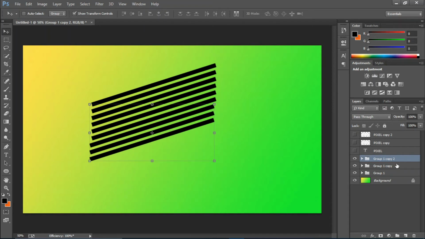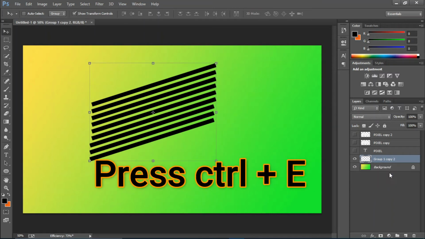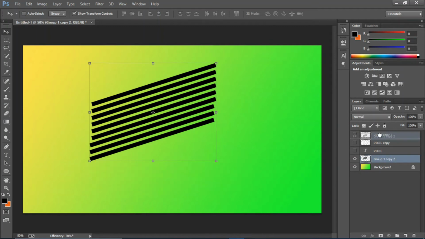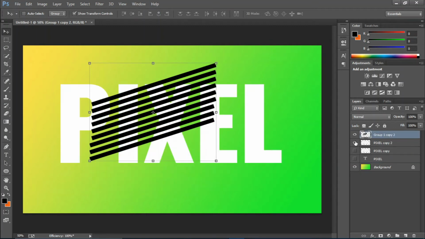Cool. And now I'm gonna select this topmost layer and press the Shift key and select the bottommost layer of this shape, and I'm gonna press Ctrl+E. Okay, this merges them, and now I'm gonna place it on top and just enable this layer. Cool.